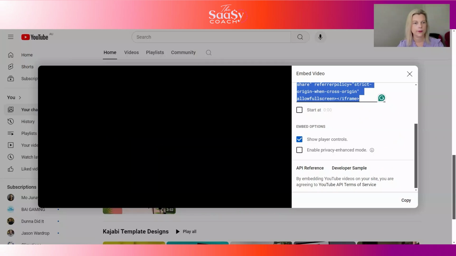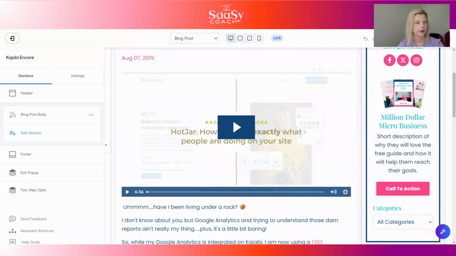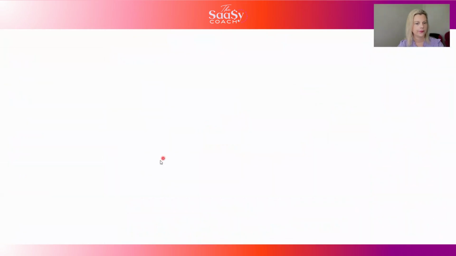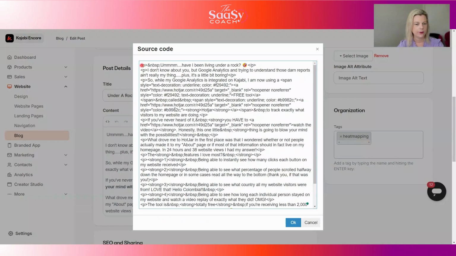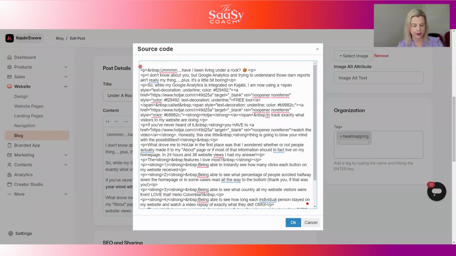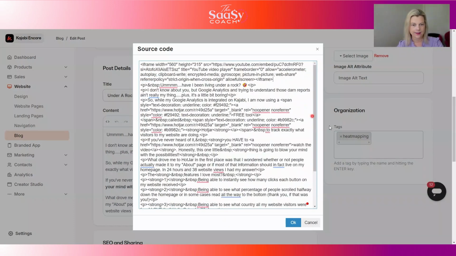And oops, where are we? Not that one, over here. Okay, so now what you want to do is go into the source code icon. I know this looks like gobbledygook, but you have to find the spot in here where you would like your YouTube to go. Often you want it just at the top above the article, so that's where I'm going to put it, like that.